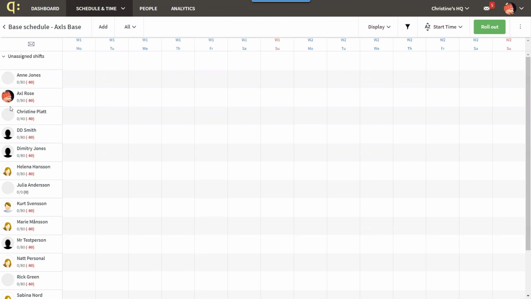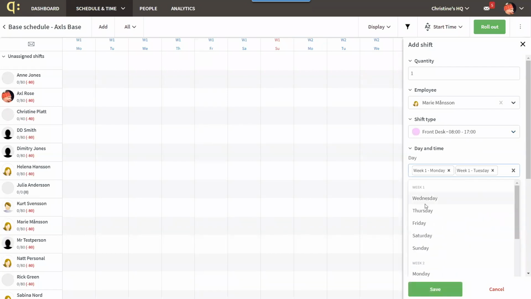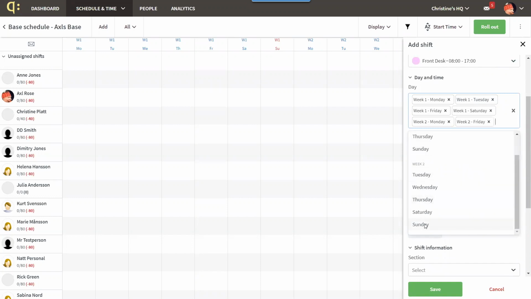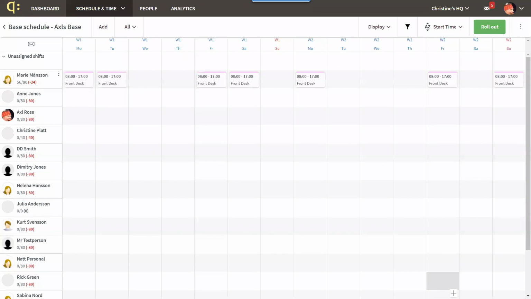So what I would start to do, I have all of my employees here. I have whatever you have scheduled versus whatever they should be scheduled according to their agreement in this 2-week period. So if I, for example, go in and click on add one shift, I'm going to start with my employee Marie's schedule. She works the front desk shift on Mondays, Tuesdays, Friday, and Saturday of week 1. And then on the second week, she works Monday, Friday, and Sunday, for example. And I save it, and I'm done with Marie.